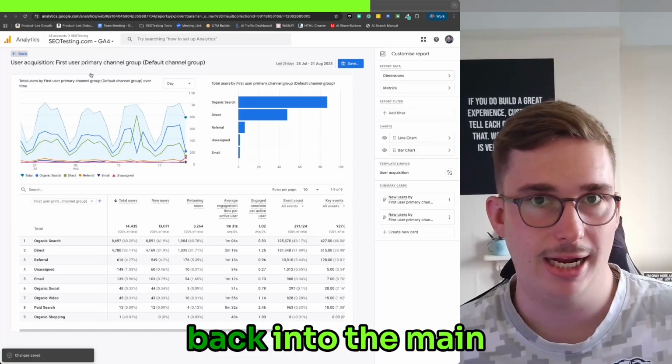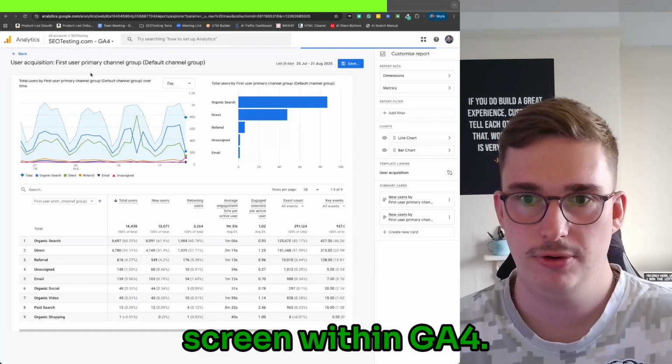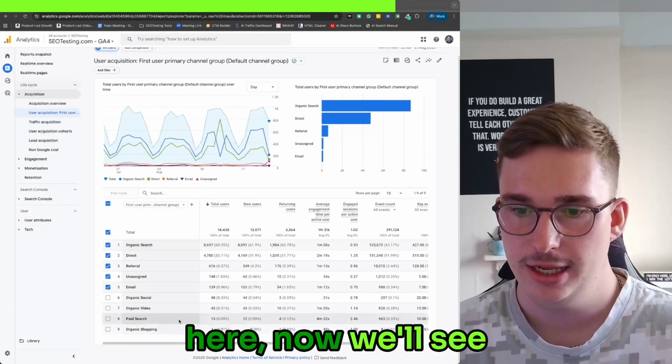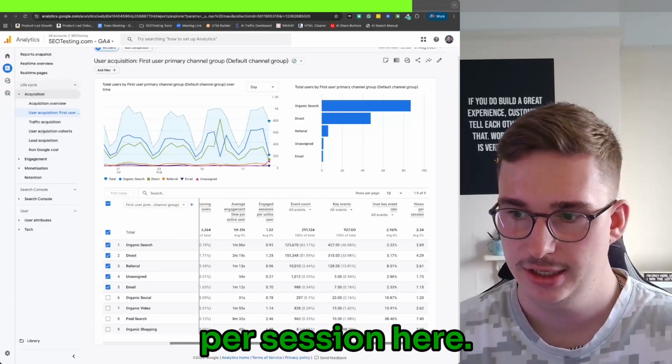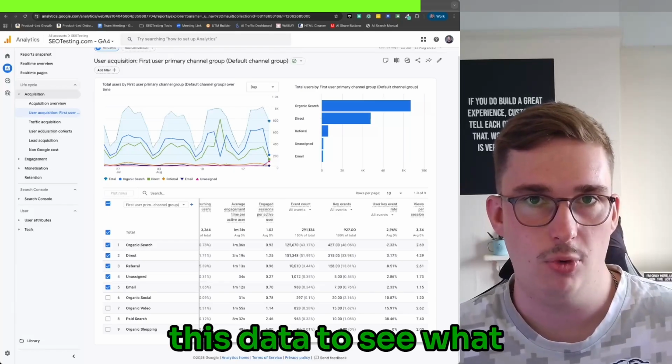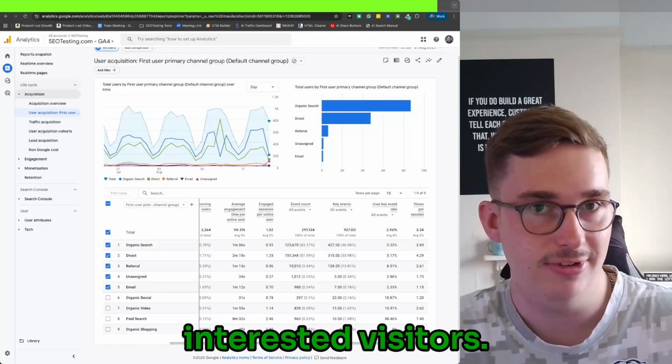So we're going to head back into the main user acquisition report viewing screen within GA4. And then once we're here, now we'll see within this table, we'll see views per session here. And now we can use this data to see what acquisition methods are driving the most interested visitors.